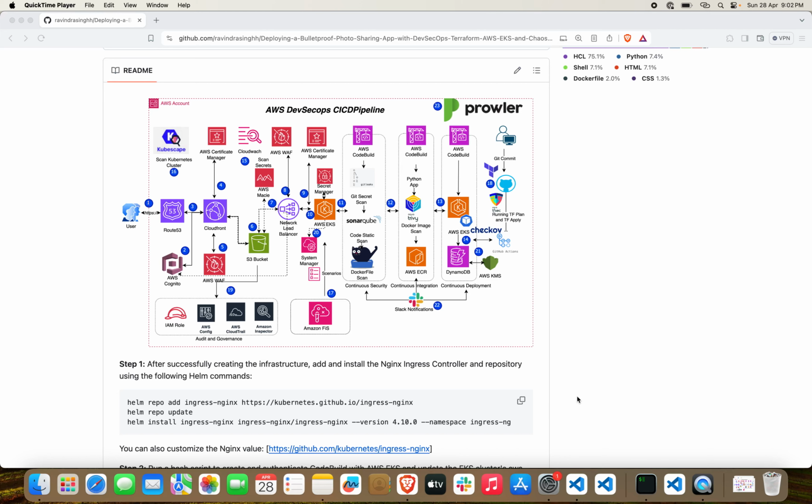Hello everyone. I'm very excited to deep dive into the DevSecOps topics. So today our topic is the AWS DevSecOps CI/CD pipeline, where I have set up a basic photo sharing application, and we have set up the whole application in our AWS using all the AWS services and all the AWS security services.